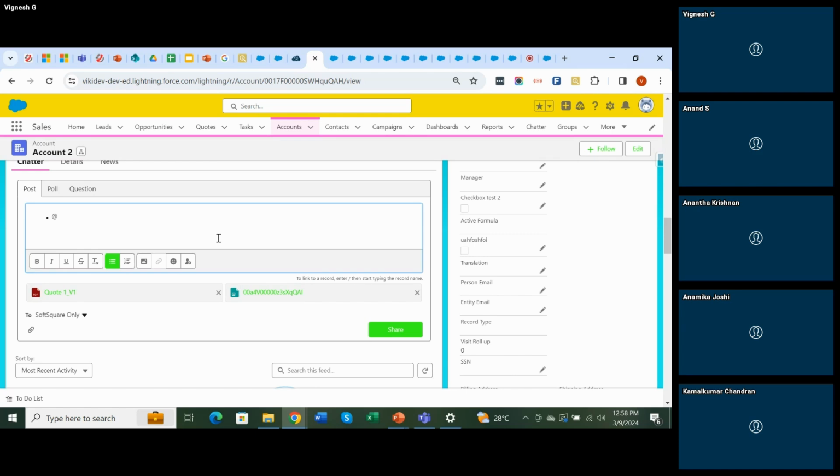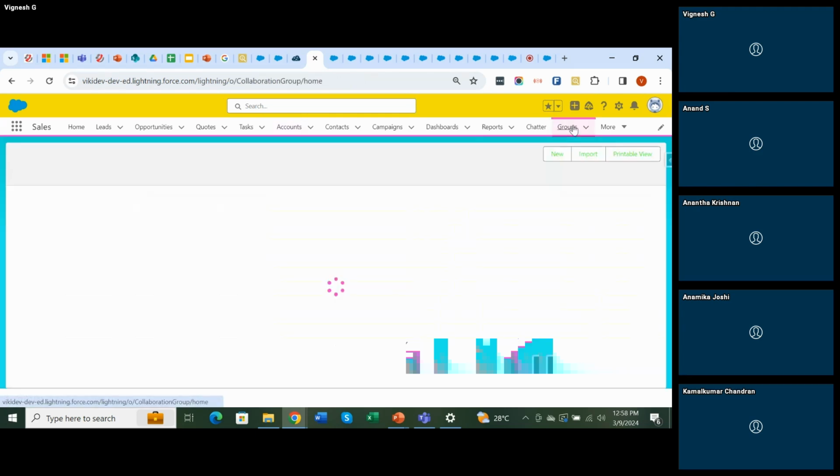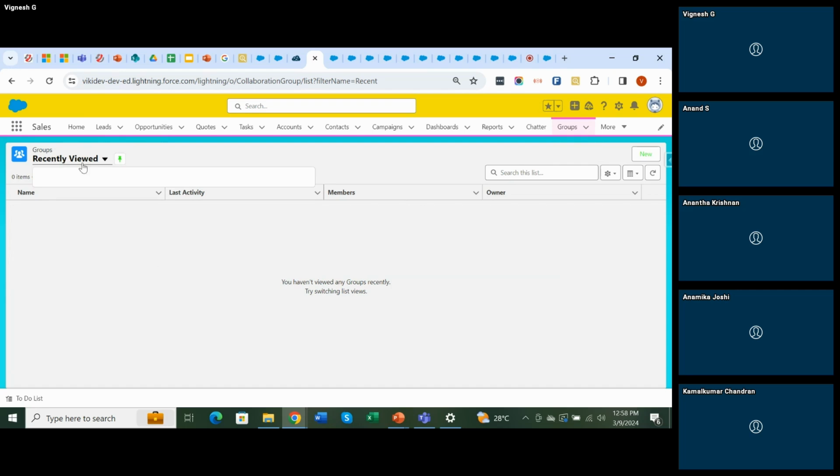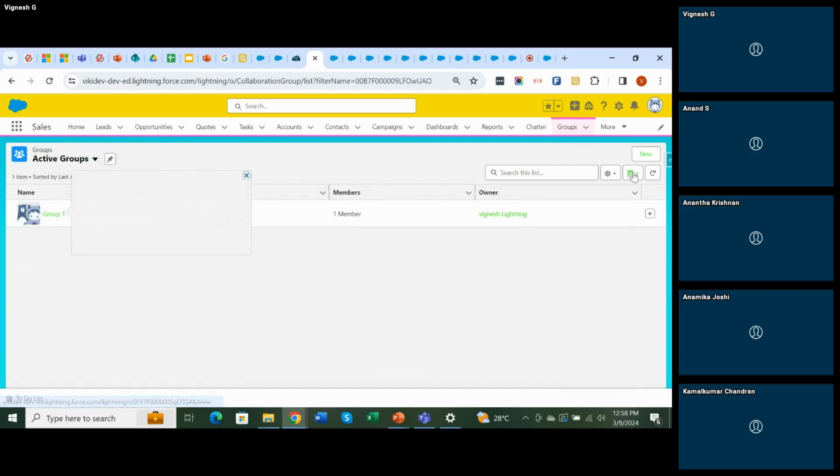How do we create a group within the chatter? Here, groups. Click on this nine-dots app launcher and type groups if you are not seeing this here, and you can see that active groups. Group 1, I'm saying.